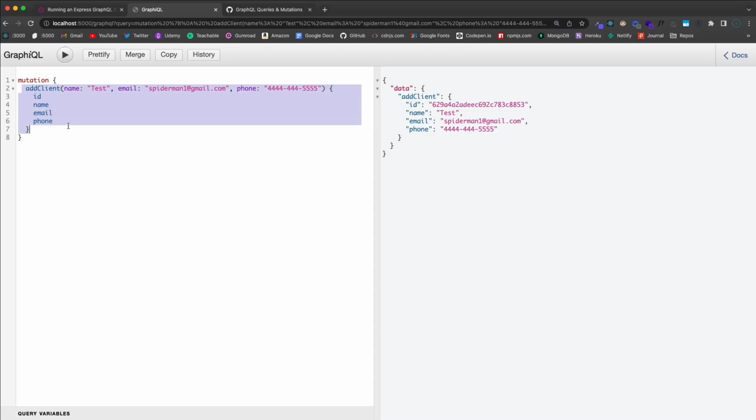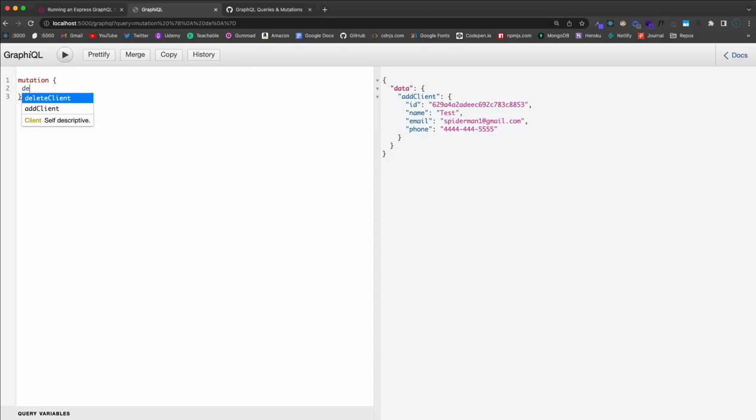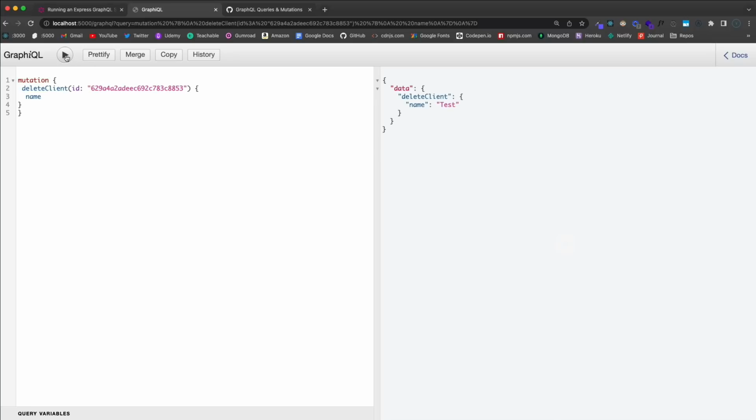So I want to delete it. So in my mutation, let's say delete client. You can see it pops up here, and then we're going to pass in the ID of the client I want to delete, which is going to be this. So, whoops, that should be in quotes. So that's the ID that I want to delete, and then I'll return the name. So we'll go ahead, and now that should delete it, and I see just test.